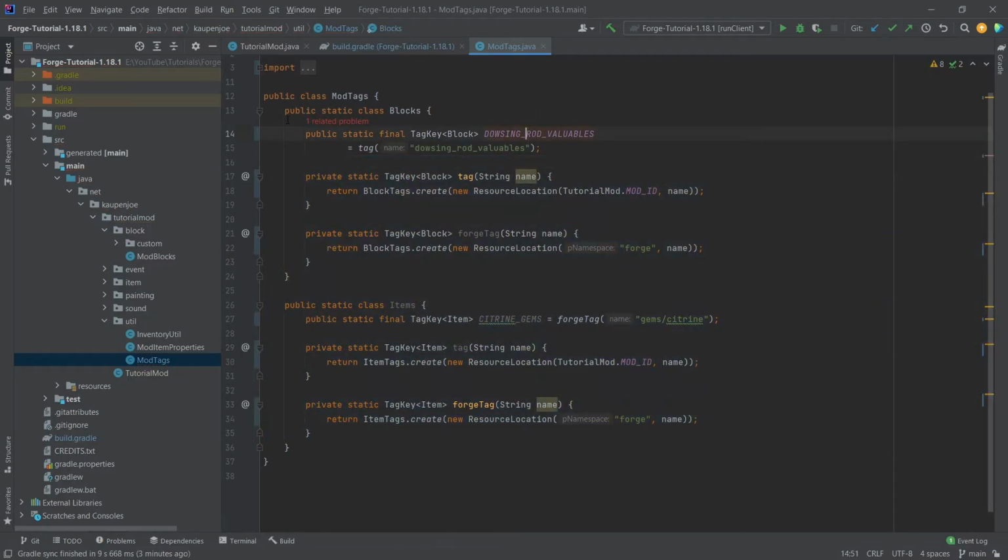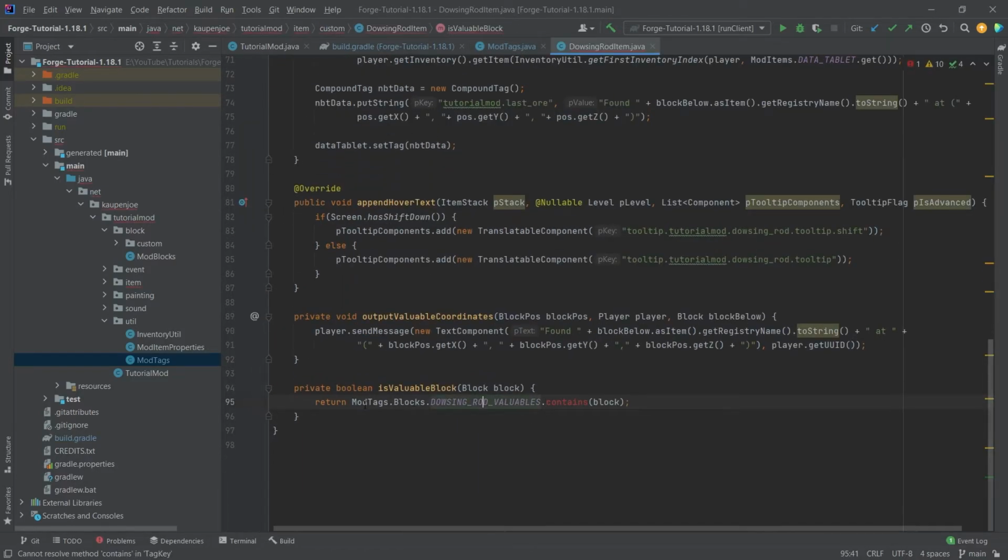The only thing now is the related error for the dowsing rod variable. If we click on this, you can see we can no longer do ModTags.Blocks.DOWSING_ROD_VARIABLES.contains. That does no longer work. It is now, in my mind, a little more complicated. And I don't know why this change occurred. It is what it is, but now we've got to do it like the following. So you can see that this is definitely a little more complicated.